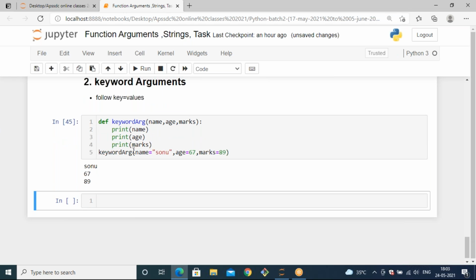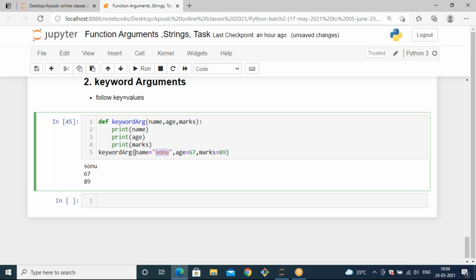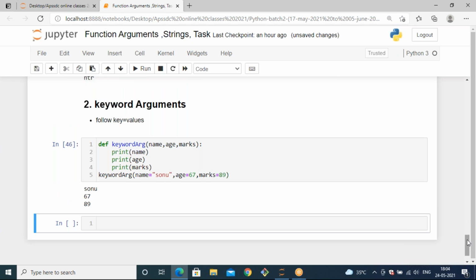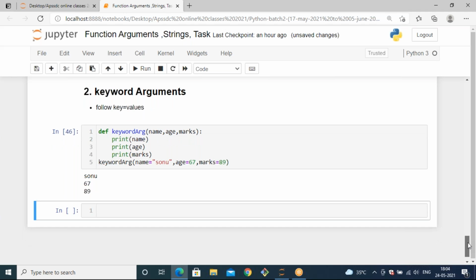While calling the function, we can assign the argument value with respect to the parameter name, like name equals to, and age equals to, and then marks equals to. If you miss anything, it will raise an error, missing required positional argument. Can you understand this? Respond to me in the chat box, all of you.